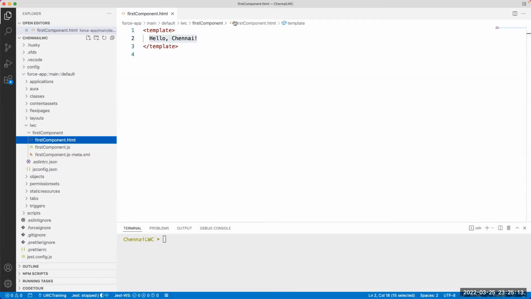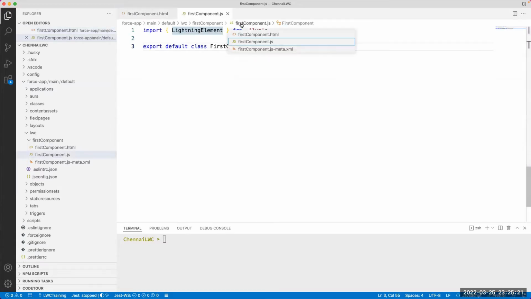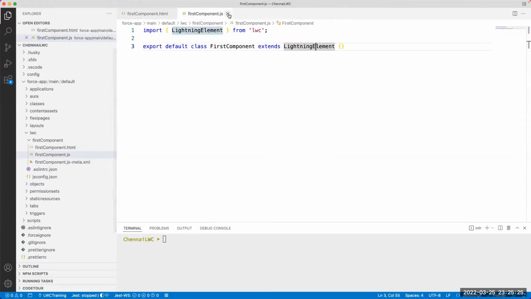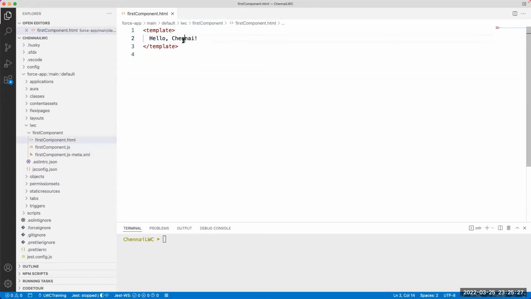And at the same time, at the top, you are seeing this. This is called a breadcrumb. If you click this, you can open files from here also, first component.js, and again at that folder level. So these shortcuts, there's a lot of time for you to learn, but I'll cover a few more tips towards the end of the session.